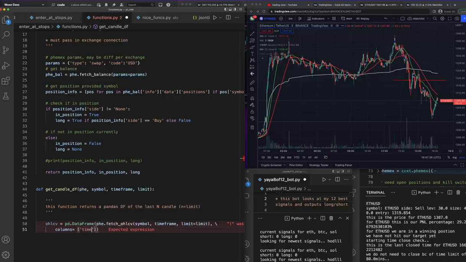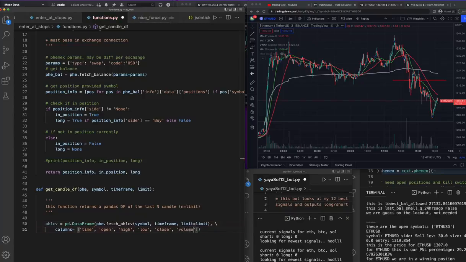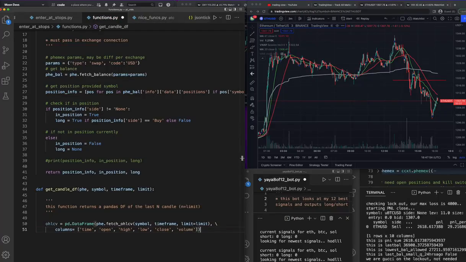And we'll say that the columns are time, open, high, low, close, and guess what's next? Volume. Boom, boom. And then we'll say set index to the time column.